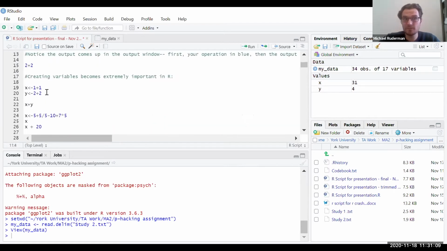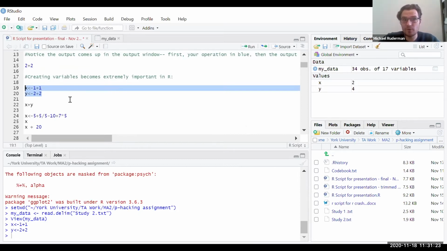The other thing is you can run more than one line at a time. Basically, if you want to run both of these things at once, you just highlight both and then hit Control Enter, Command Enter, or the Run button here, and it will do both at once.